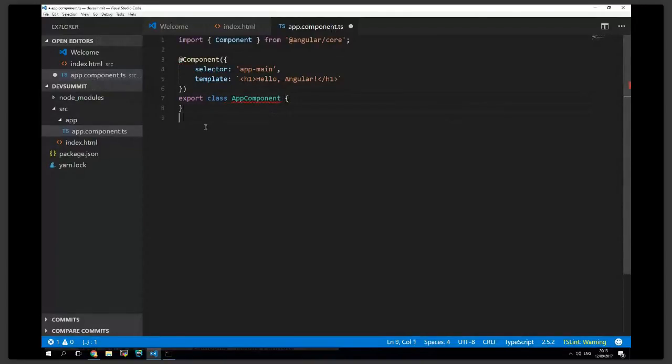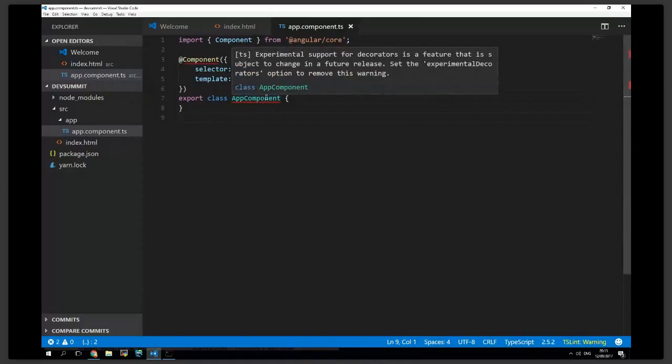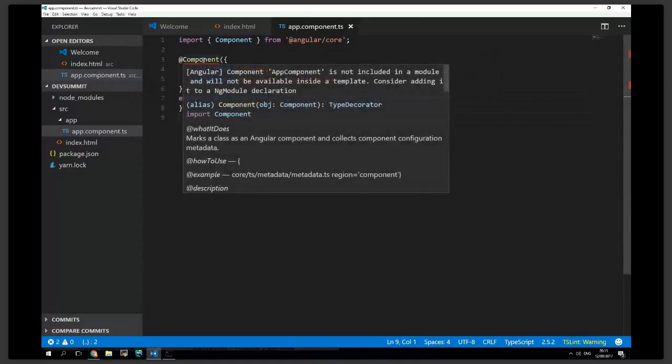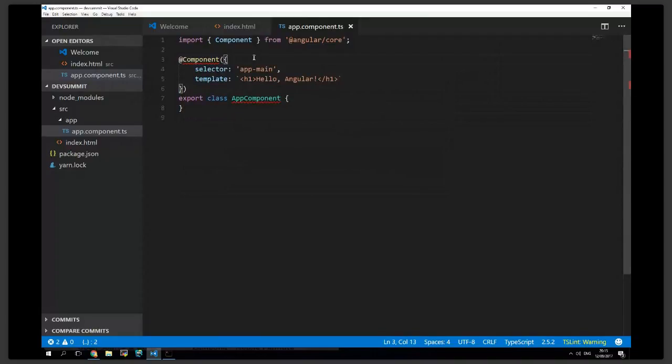Basically, we have got a really basic component. Don't worry about the TypeScript warning. It happens because we still haven't configured TypeScript with support for decorators, which we are going to do in a moment. But first things first, let's make this template a little bit more interesting by adding some dynamic code to it. So instead of saying hello Angular, it will actually say hello, and then it will get a name from a variable in our component. And we can say hello to Dev Summit today.